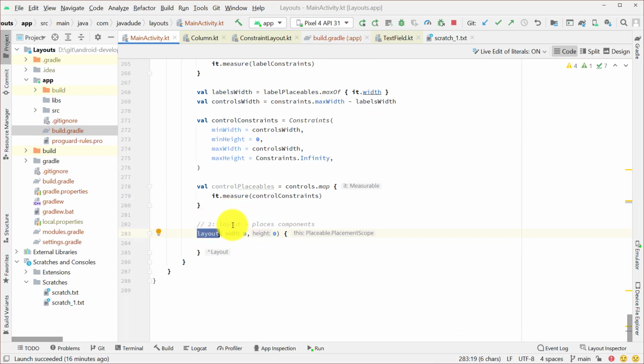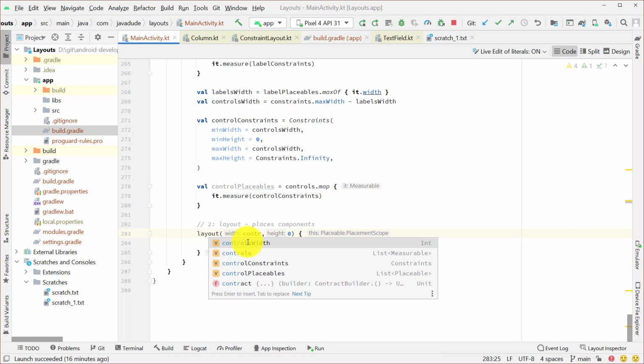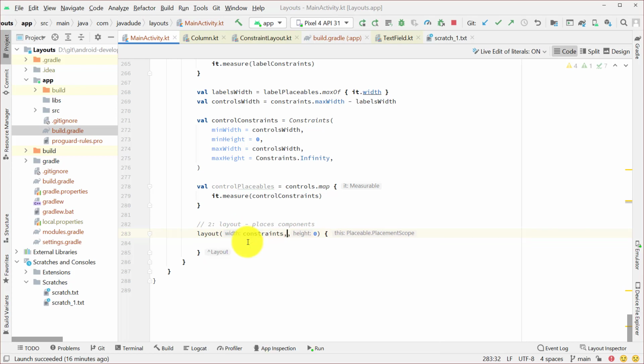And he's going to take in the actual width and the actual height that we're going to be set to. Well, the actual width, we're just going to take up as much space as constraints.maxWidth. So we'll take up as much space as we're given. Now the height, we're going to have to make sure that we find out how tall everything is. And the labels may end up being taller, the controls may end up being taller. So what we want to do is figure out the sum of all the heights of the labels, the sum of all the heights of the controls, and whichever of those is more, that's how tall our layout's going to be. So let's do that.